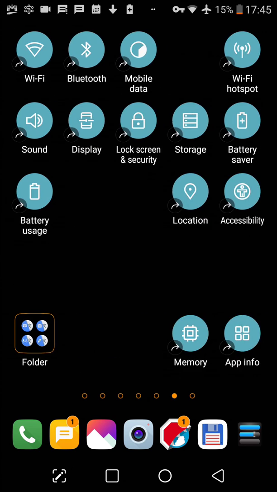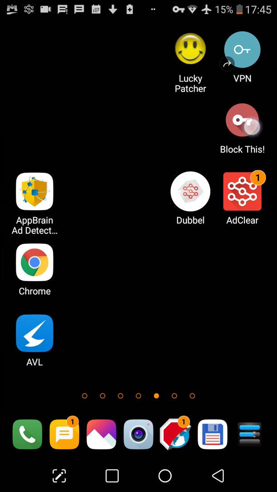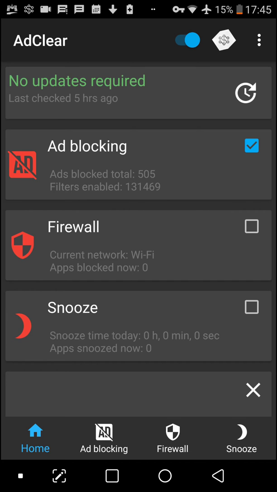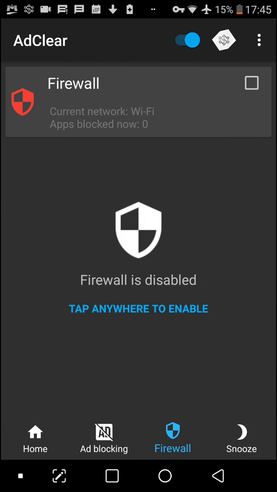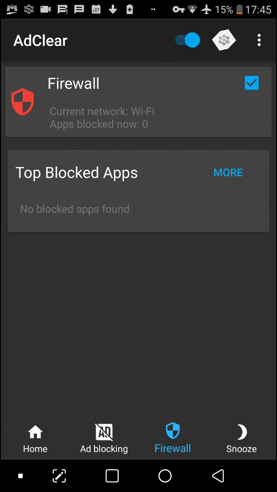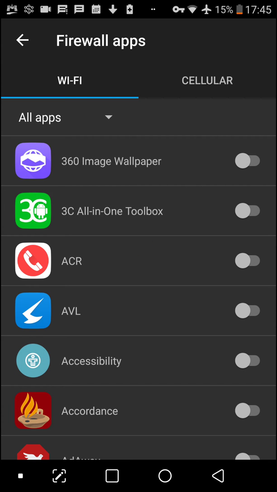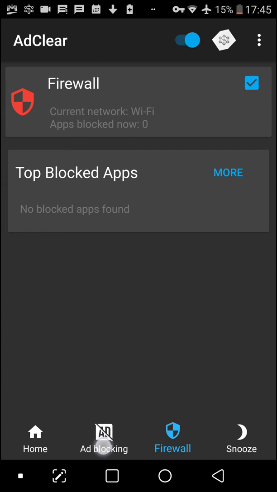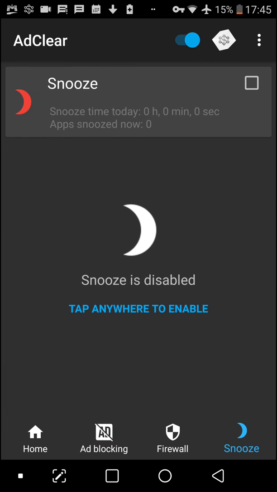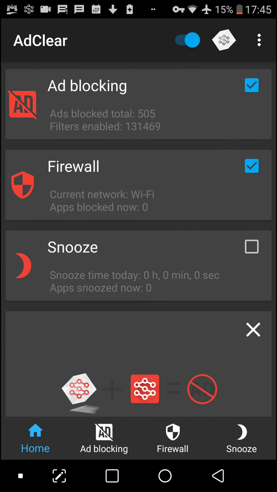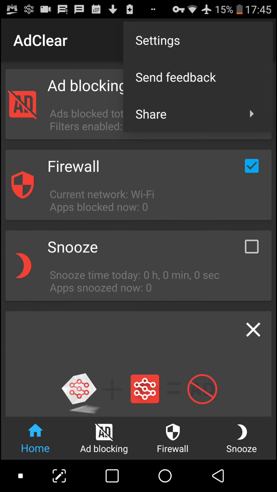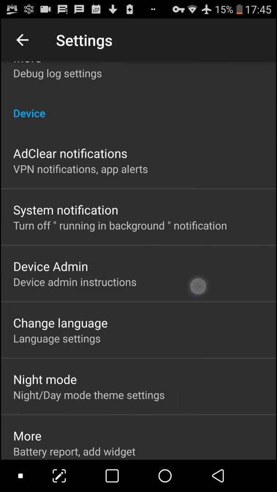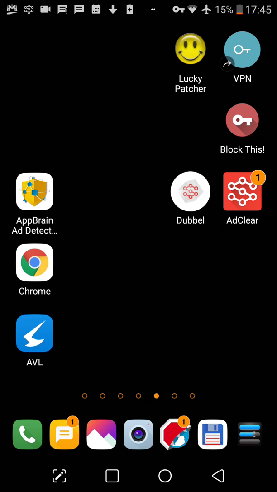A way of getting away from these things is by just installing Block This or Adclear. So anything positive or negative about Adclear? It works, it seems. I tried the firewall thing, but it didn't ever block anything. Again, it has some features here and there, some snooze function. I haven't really tried every function in it. There's a lot more features for sure than Block This.